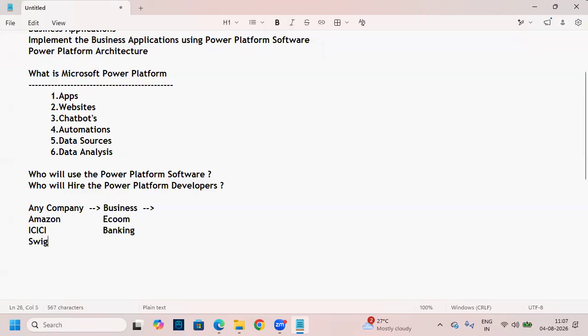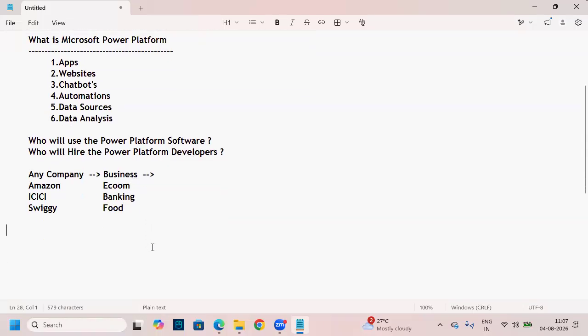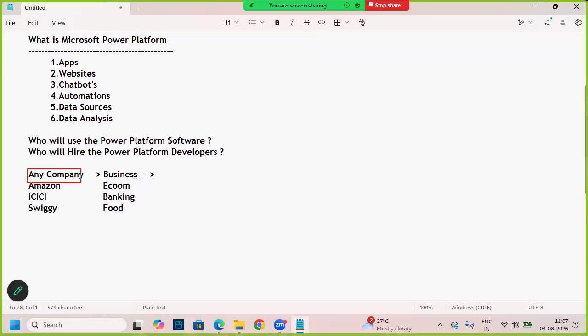And let's take some other company like Swiggy. Swiggy is one company. They're doing some business. What? They're doing some food business. So like this, if you take any company, whatever the company is, the companies will do what? They'll do some business. Okay, fine, good.